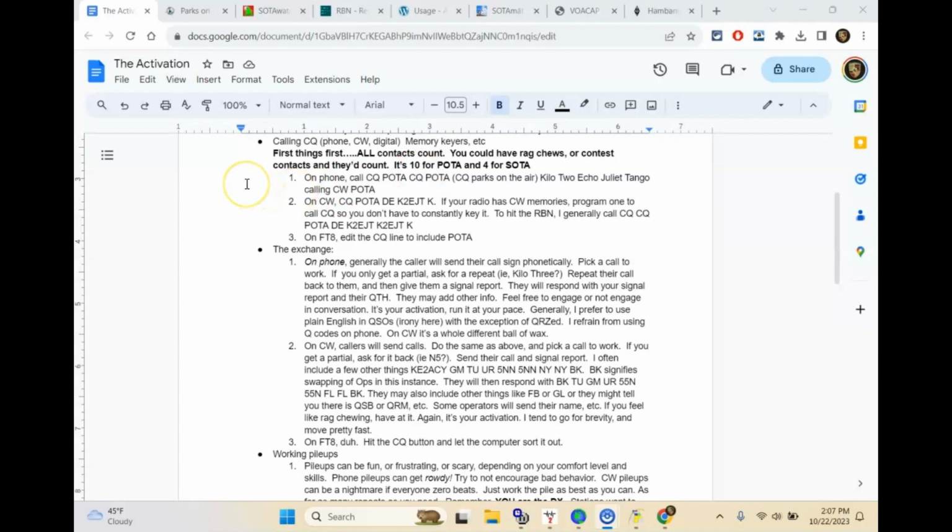On phone, generally you're going to call CQ POTA, CQ POTA, CQ Parks on the Air. Then you're going to spell your call sign out phonetically. So I'm Kilo 2 Echo Juliet Tango. So I'd say CQ POTA, CQ POTA, CQ Parks on the Air, Kilo 2 Echo Juliet Tango calling CQ Parks on the Air or CQ POTA.